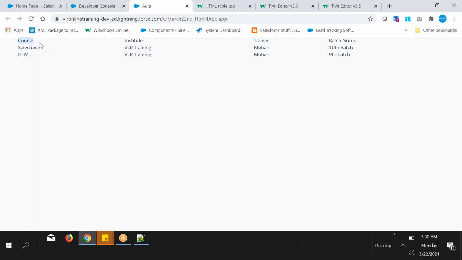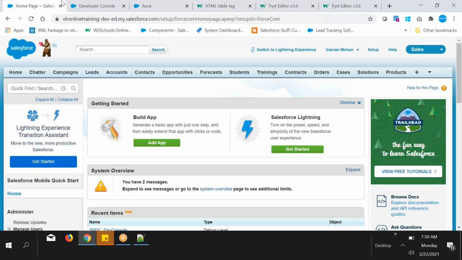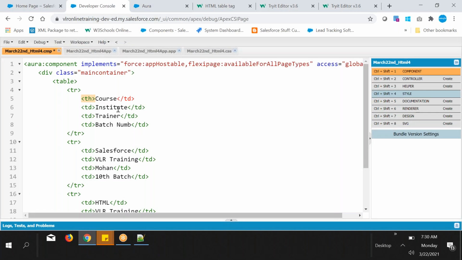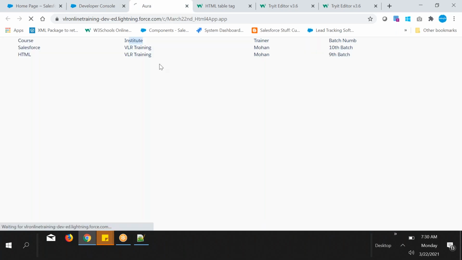I want to give headings for the columns, like bold, I want to add. How to add? Instead of TD, you can use table header. Header means the system will automatically provide it in bold. Now you can see it displayed, like with heading. Okay, course. Now you can add as many TRs with data like that.